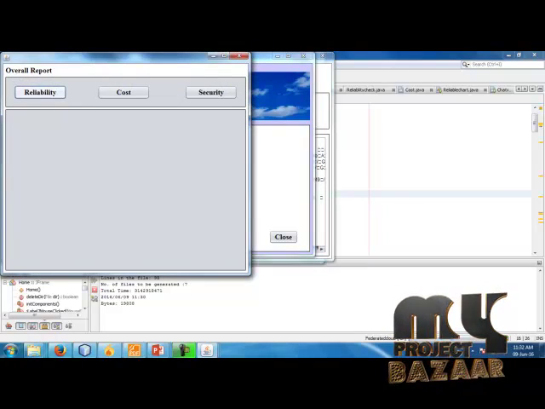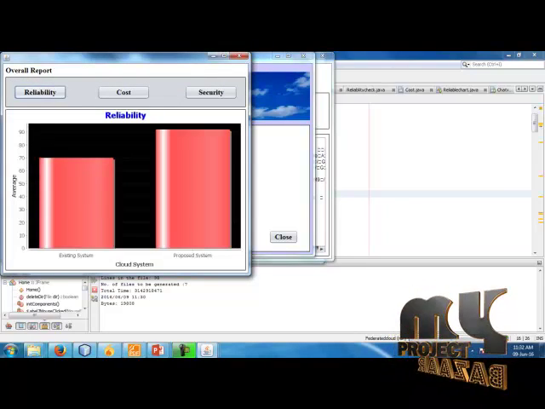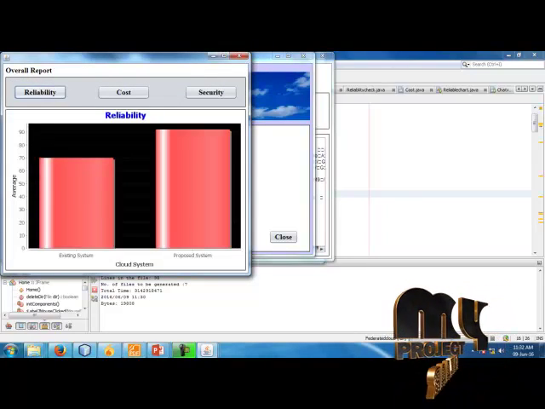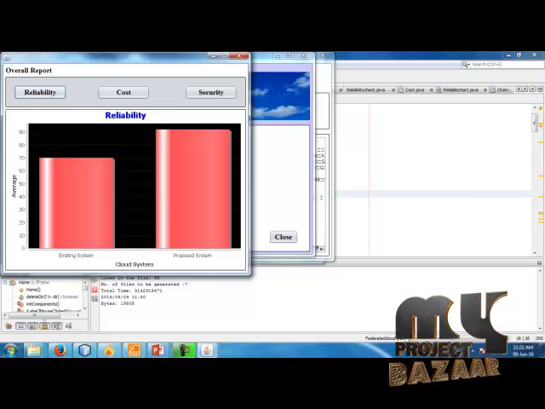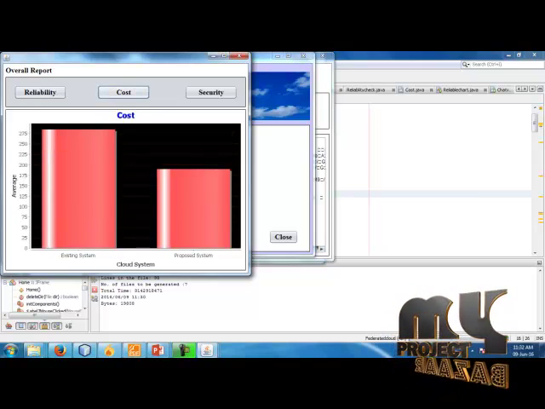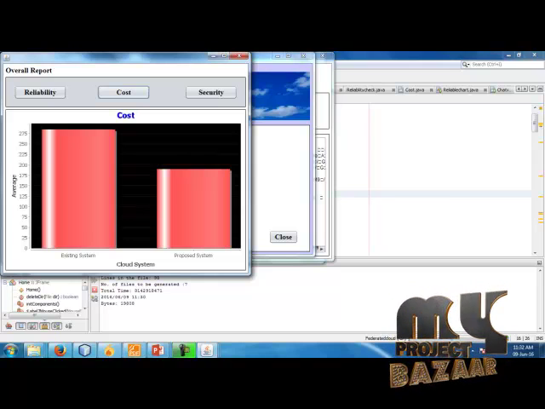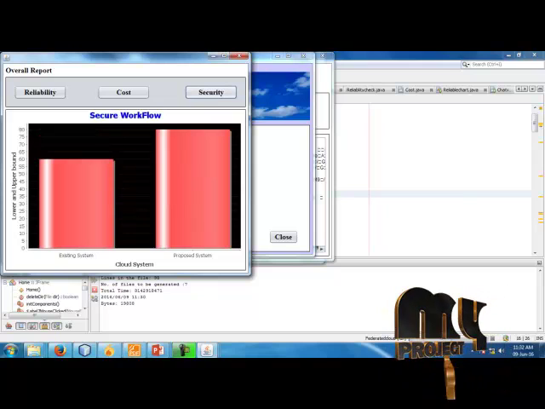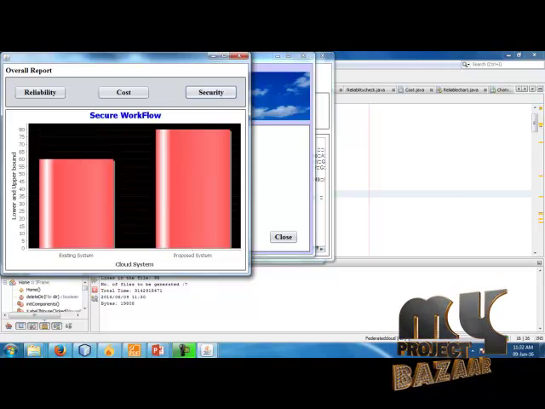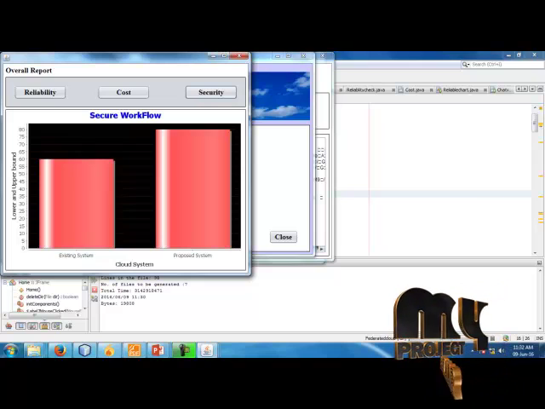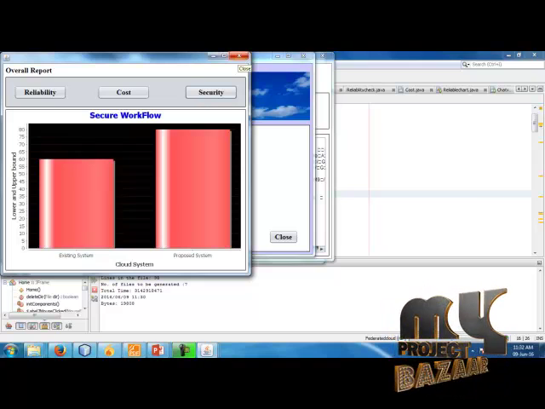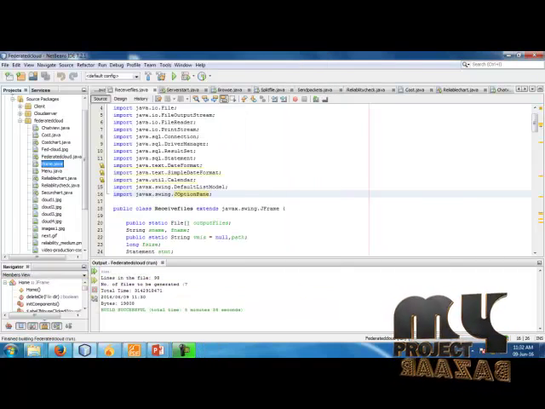And the reliability, check the reliability. The proposed system's reliability is shown, and the cost of the proposed system is lower than the existing system, and the security level is higher than the existing system. Then close the window. Thanks for listening.